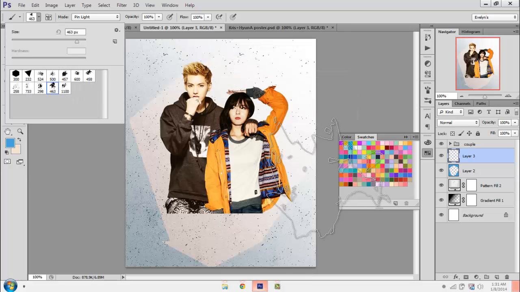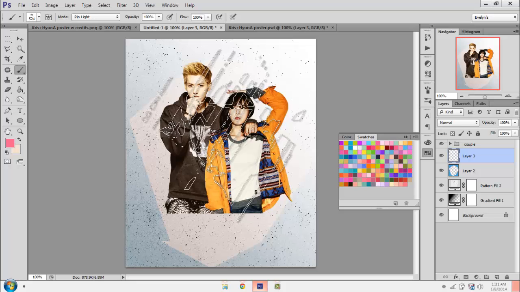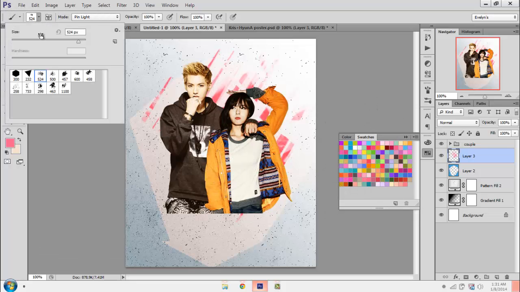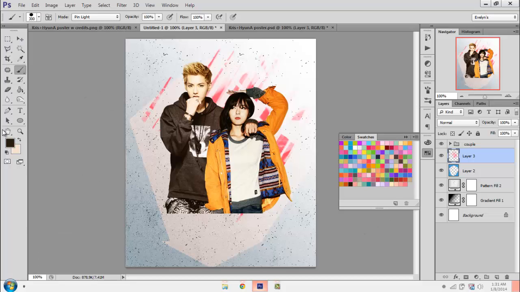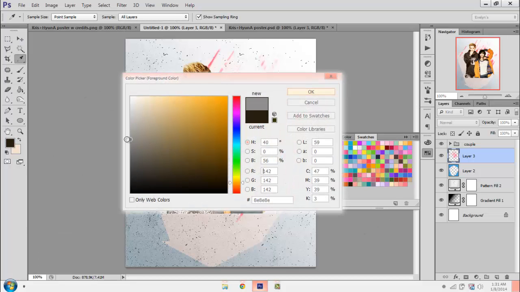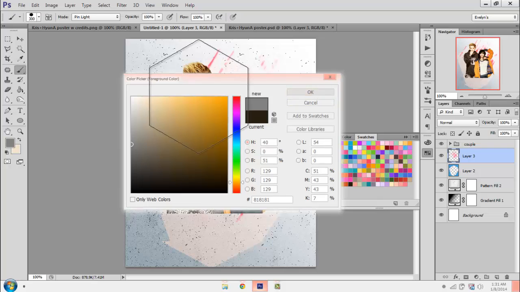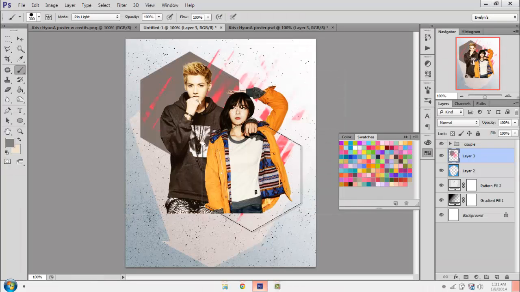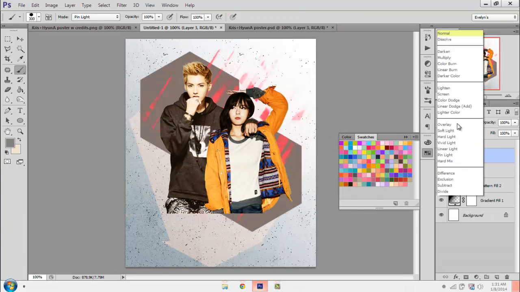I'm going to use this one in pink, and I'm just going to place it right here. Then I'm going to use the hexagon ones in a blackish gray. So I'm going to use about this color here. I'm going to set this one up here, and this one down here. I'm going to set that to color burn as well.